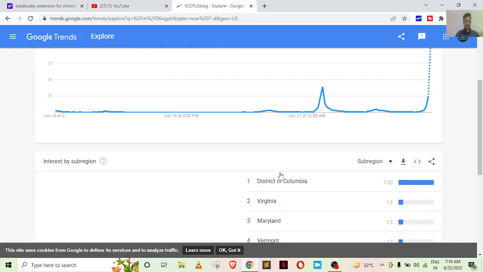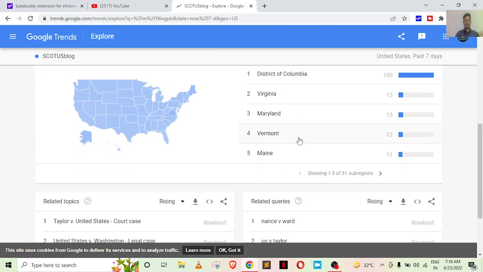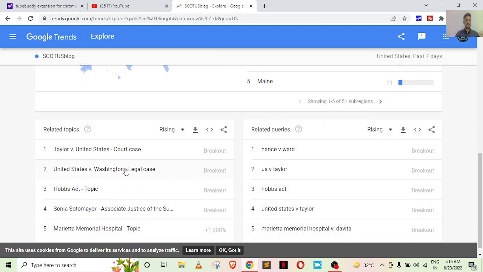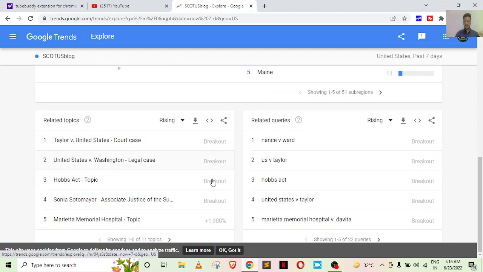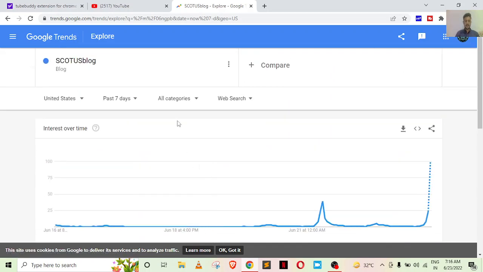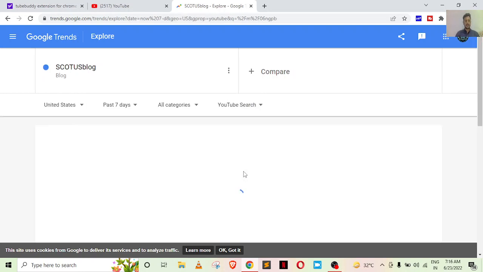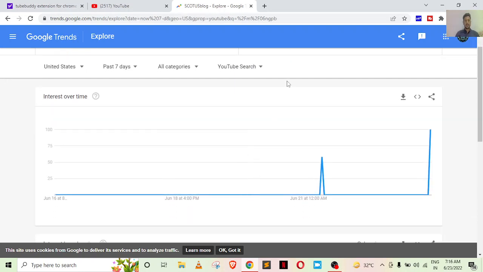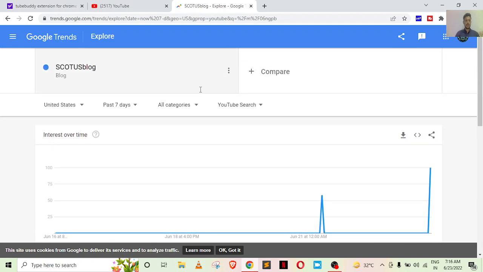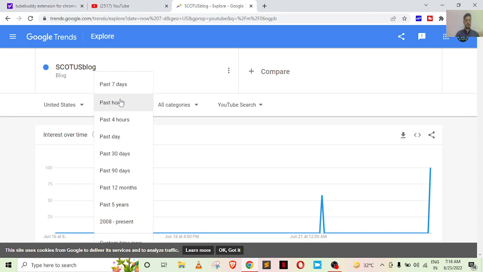On this page you can also see the places from where this tag has been searched, and all of these are related topics. And you can also check whether it was searched from web, image search, news search, Google shopping, or YouTube search. You can also compare it with another topic, and you can also change the time duration. If you want to see today or the past hour, you can check it.